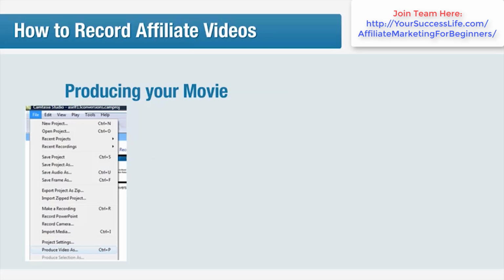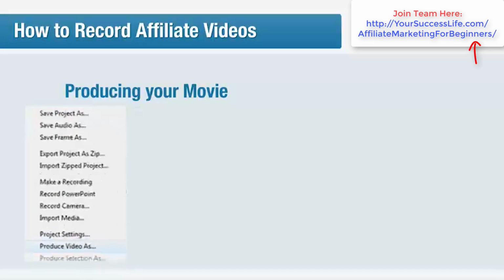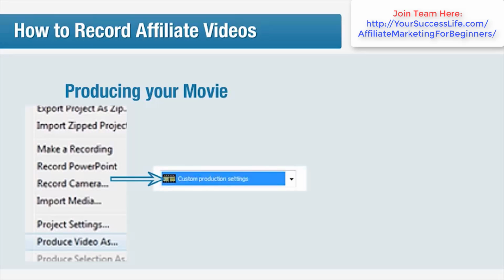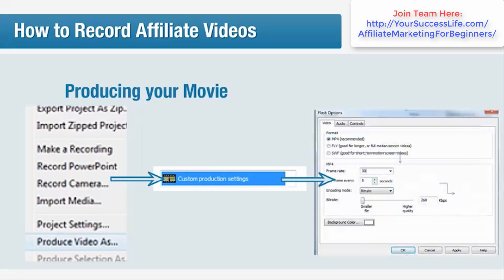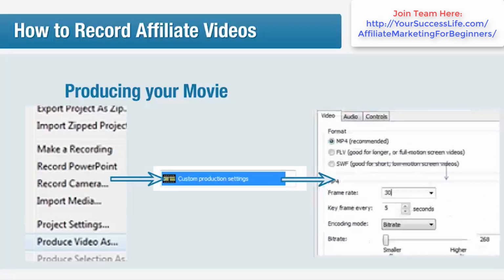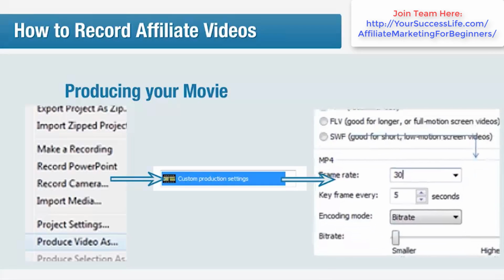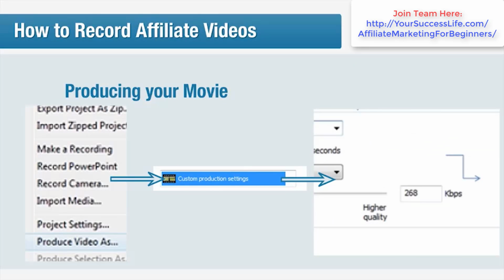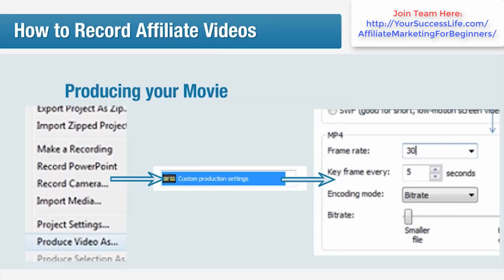In fact, that's actually looking smaller than I thought it was going to look. I'll just click on that and enlarge that, and you can see I've clicked produce video as, then I clicked on custom production settings, and as you can see I selected MP4, frame rate 30, 268 kbps, and it's in bitrate encoding mode.